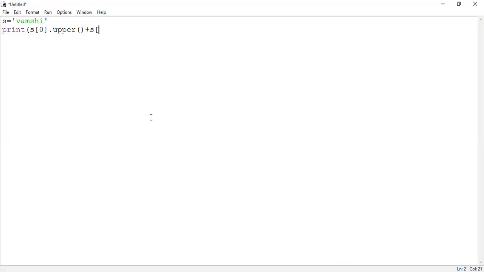S of, and within the subscript, what do we mention? The slice operator has to be used. The starting index is 1. What about the end index, do we need to mention it? We don't need to mention it. If you do not mention it, it considers up to the last character. Is it clear?